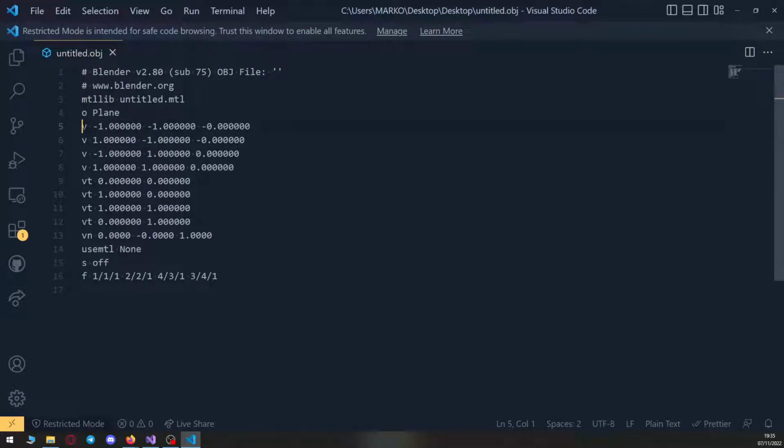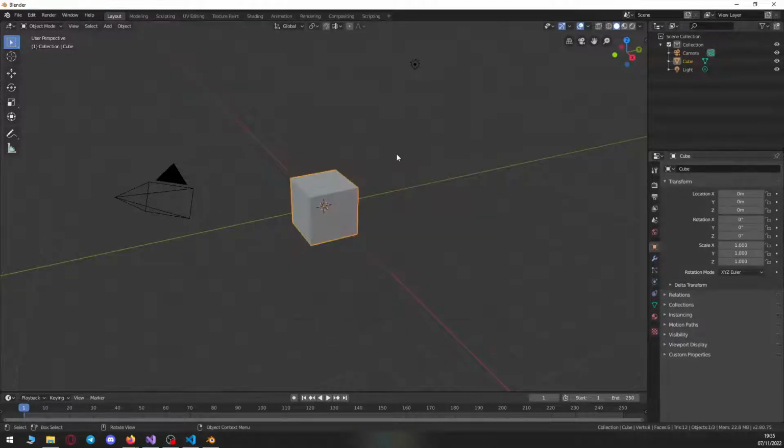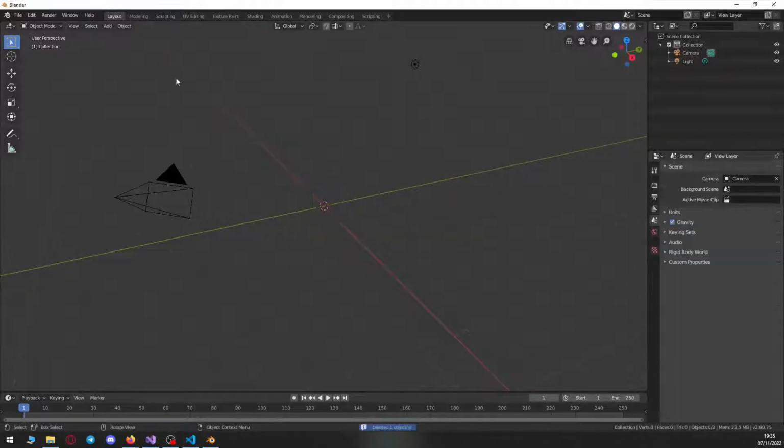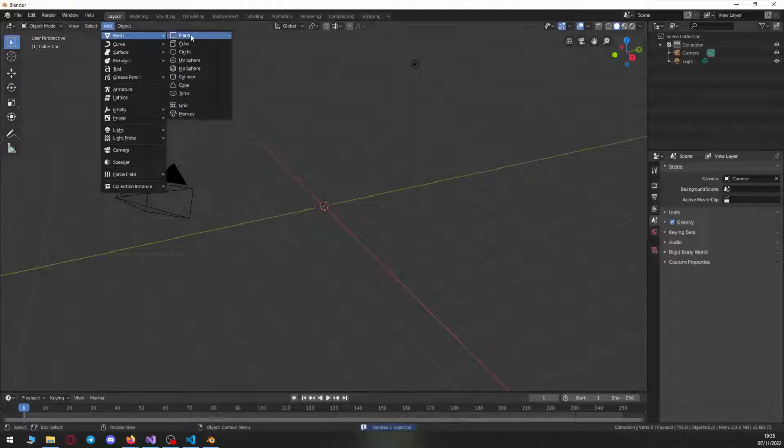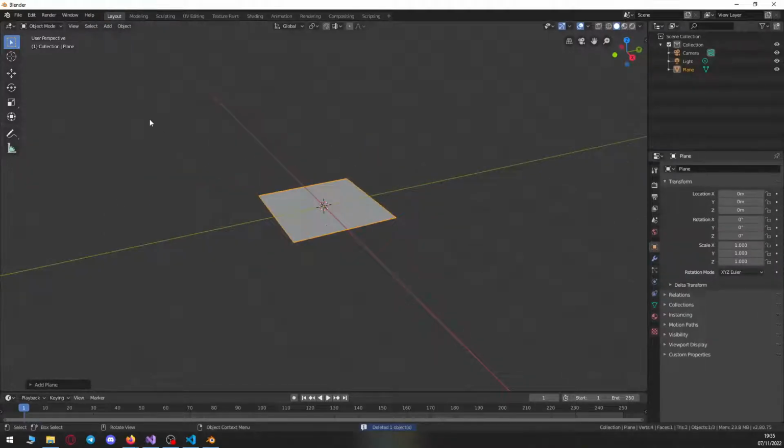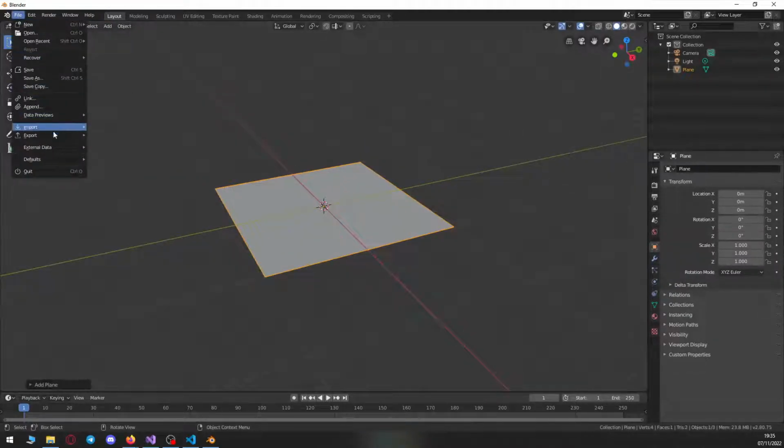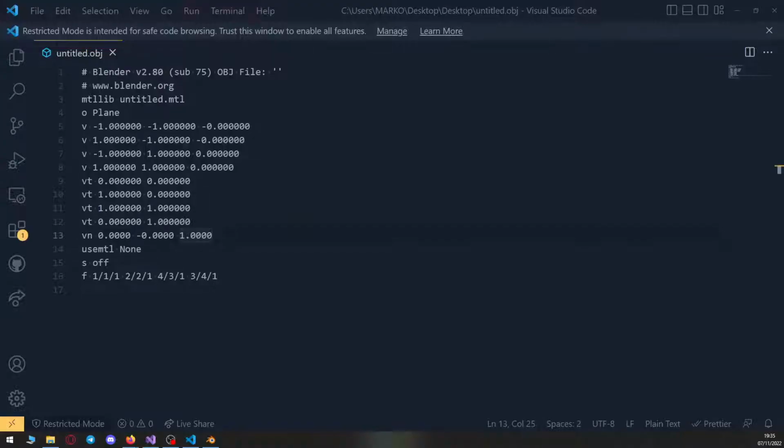This is what we care about. So if we go to Blender, I'm going to open Blender here and add a mesh plane as an example. When exporting, we go File, Export. Okay, no problem.